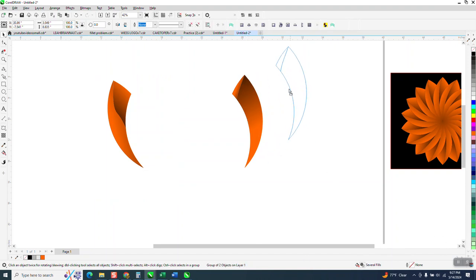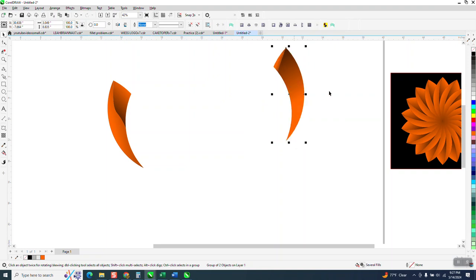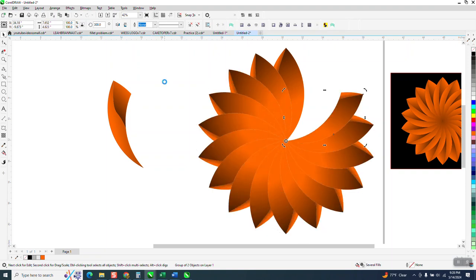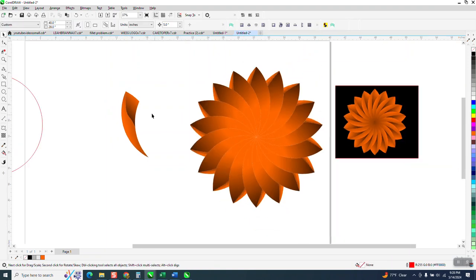Basically doing the same thing. If you remember, we rotated 20 degrees. Control D to duplicate it. Hit that X, move that, and that has to be on that node, and then rotate it 20 degrees. Control D, Control D, Control D. Okay, that's pretty cool. Let's see how this looks.